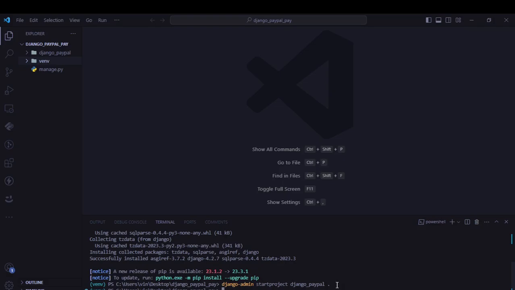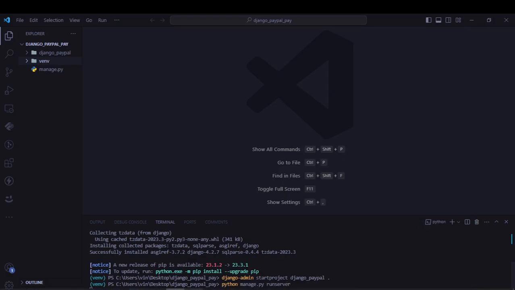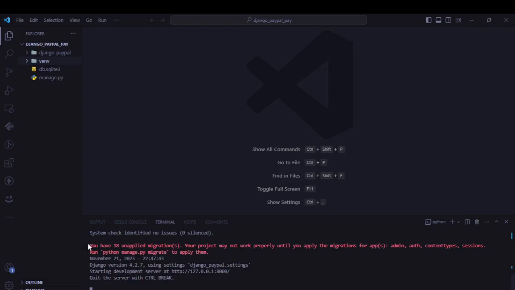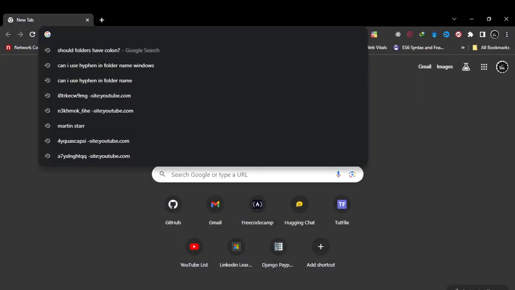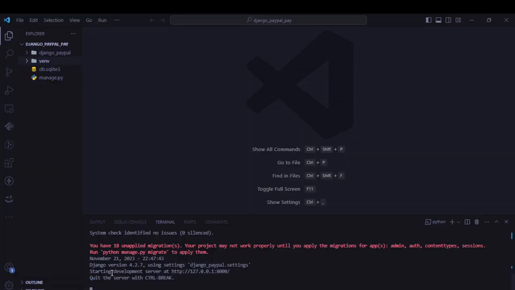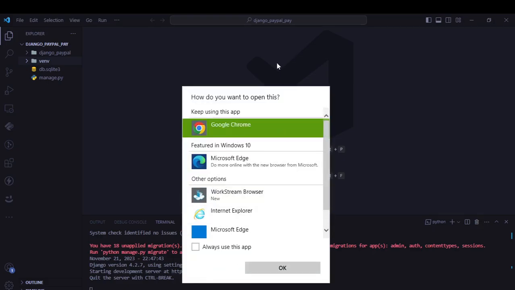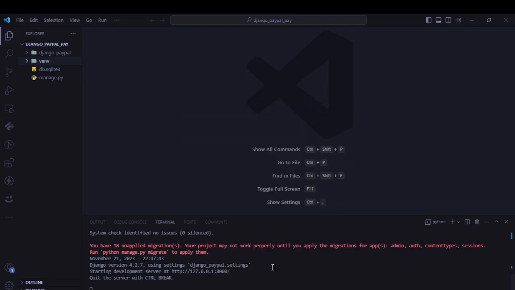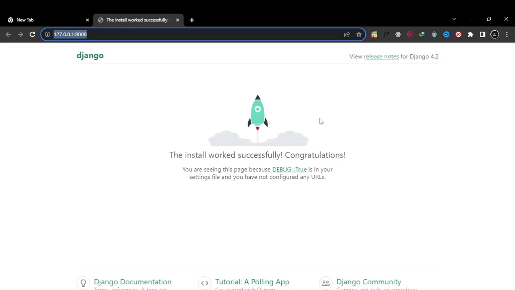You can check your project by running the command python manage.py runserver. Then you can see you have unapplied migrations. Ignore that, we'll fix it very soon. Let's first see our project. In the terminal, you'll see this link, starting development server at this address. Press the Control button on your keyboard, then click. If you already have a default browser, it will just go directly. You can see the install worked successfully. Congratulations. Now you can go to the next step.